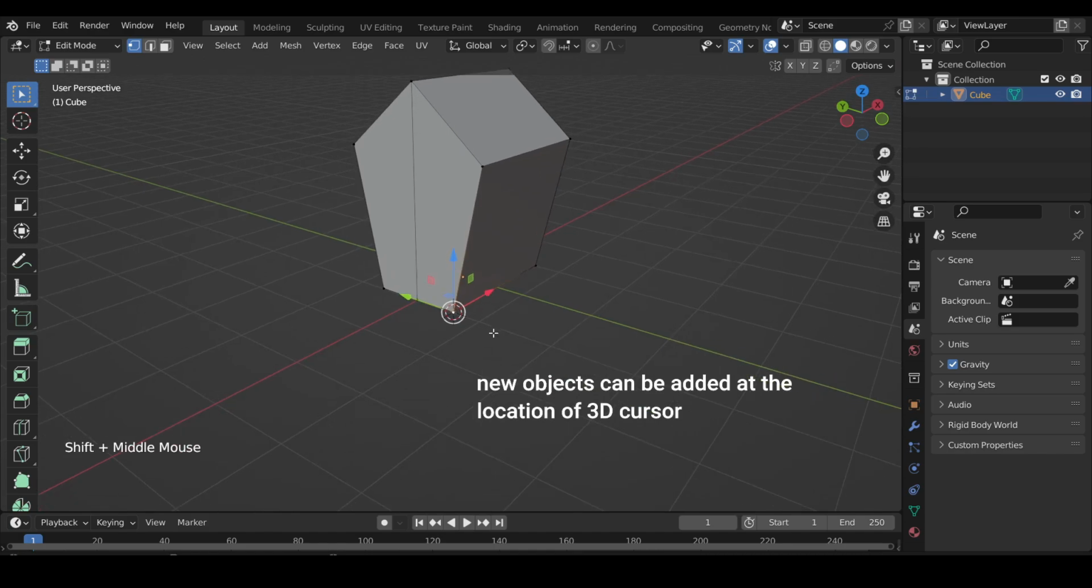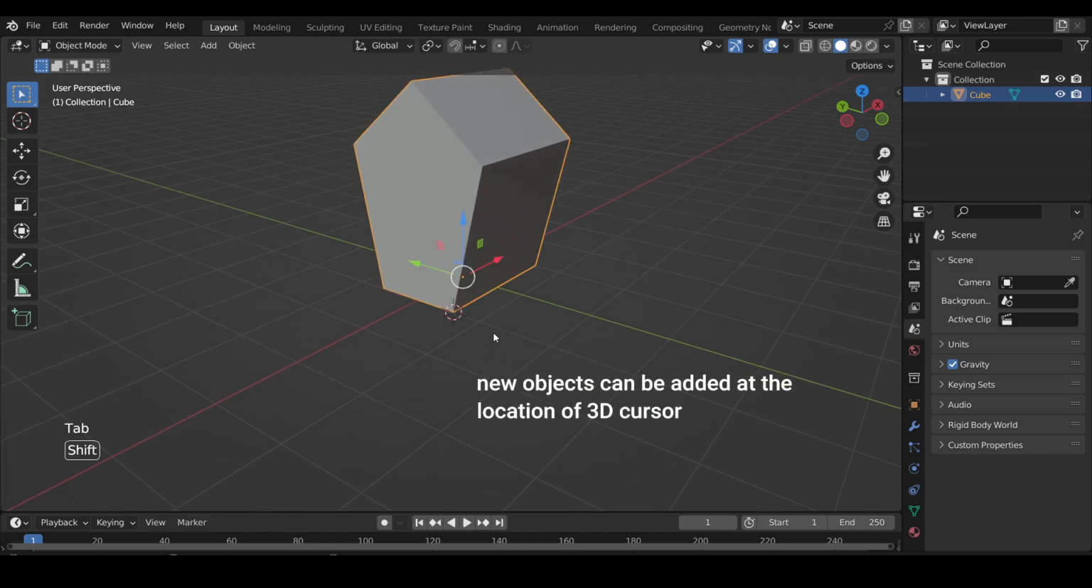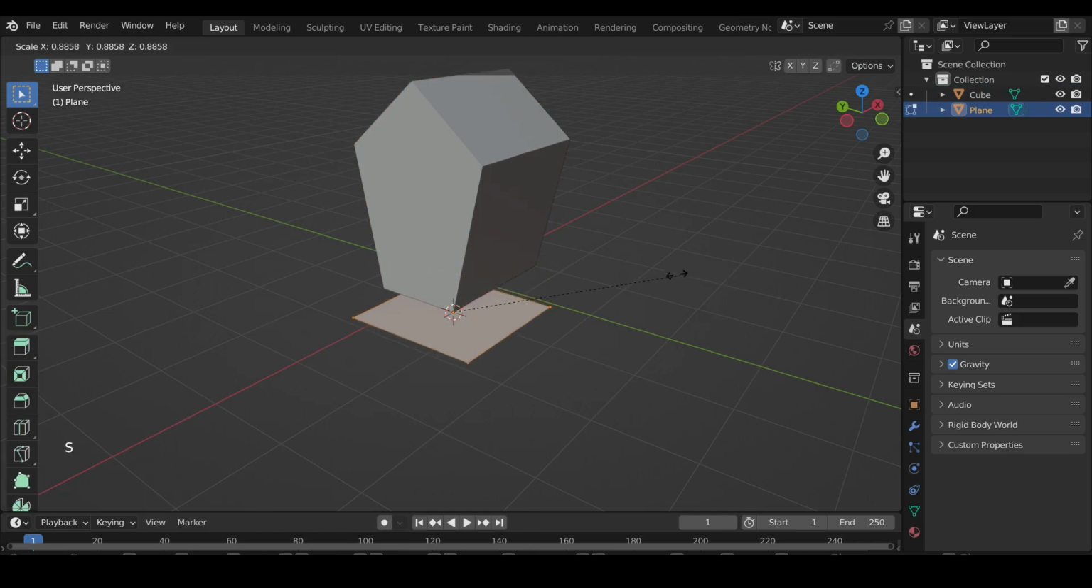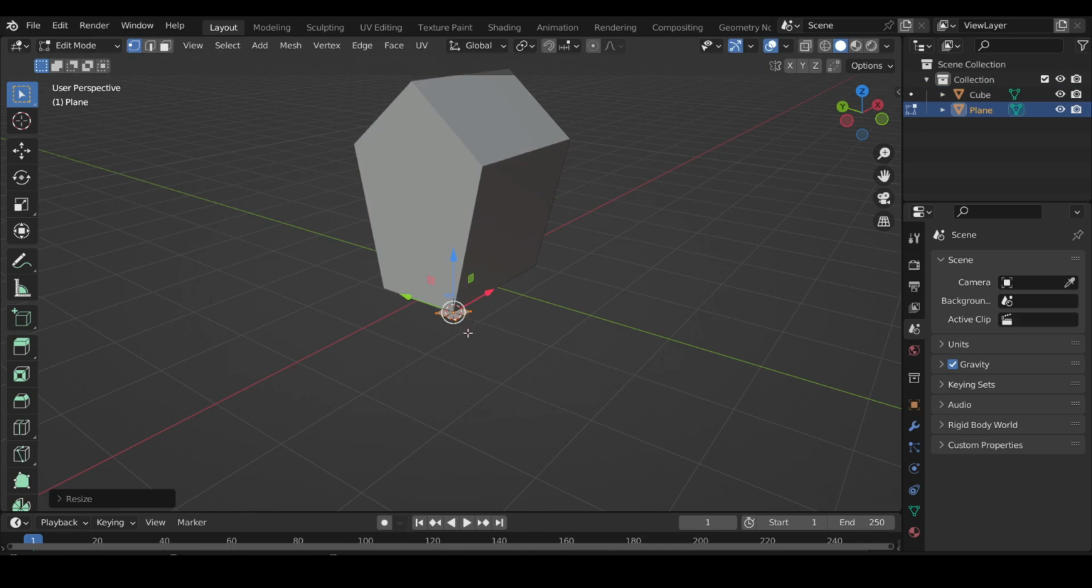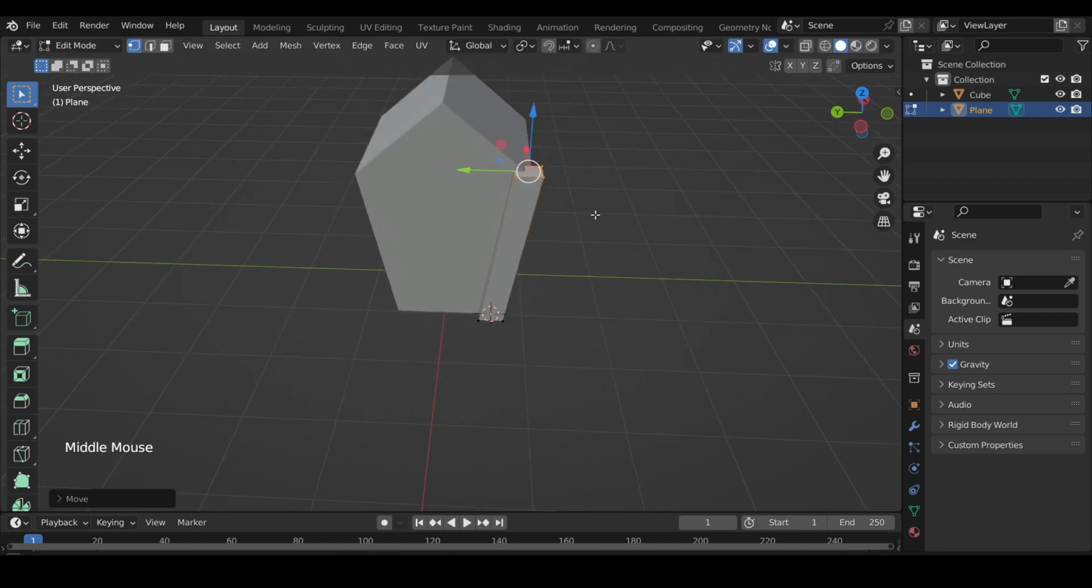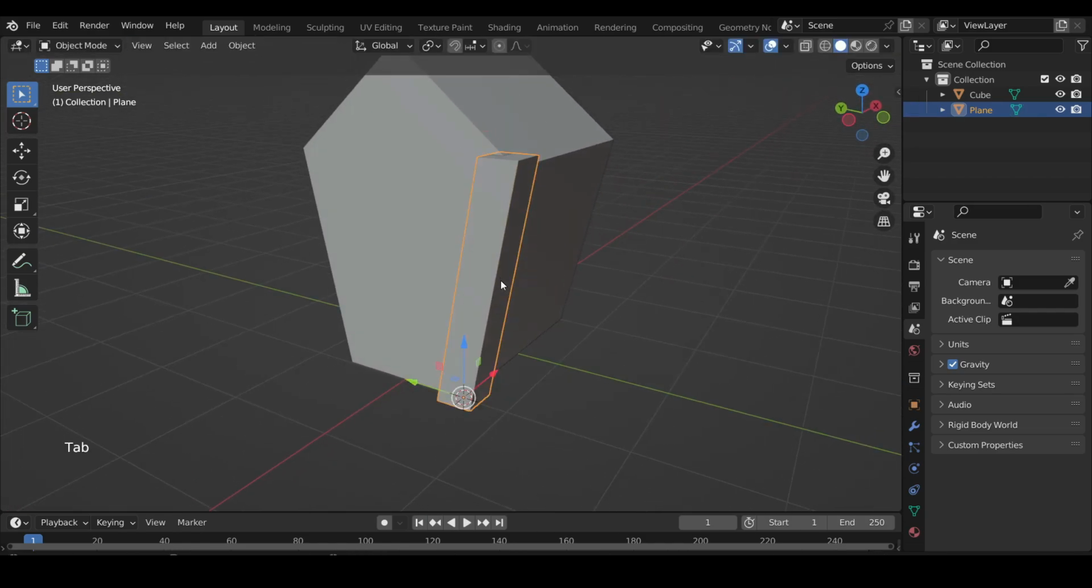Tab to switch back into object mode. Press Shift+A and add a mesh plane. Enter edit mode of the plane and scale it down by pressing S. Now press E to extrude the plane up. And drag the green arrow to slide the top part of the mesh. Now in object mode, if you press Ctrl+2, Blender will add a Subsurf modifier to the selected mesh.